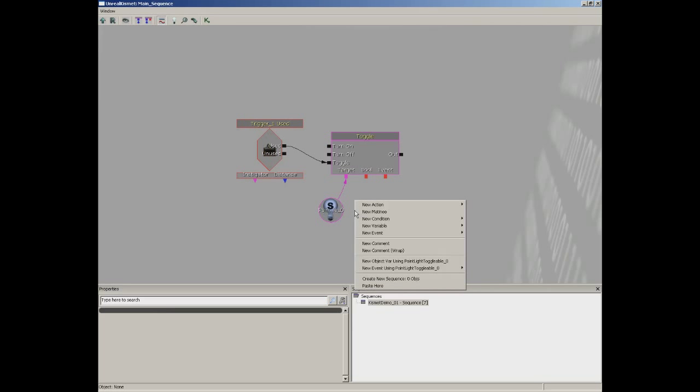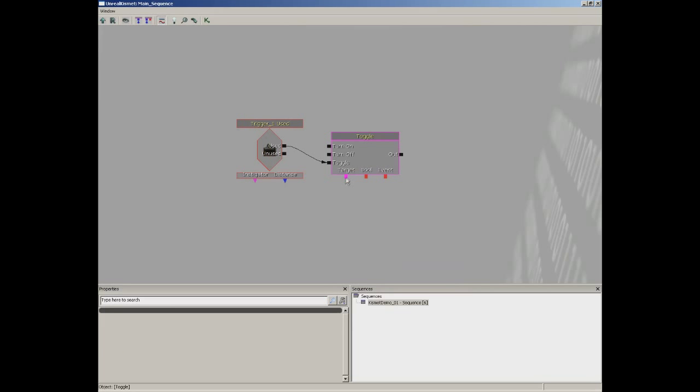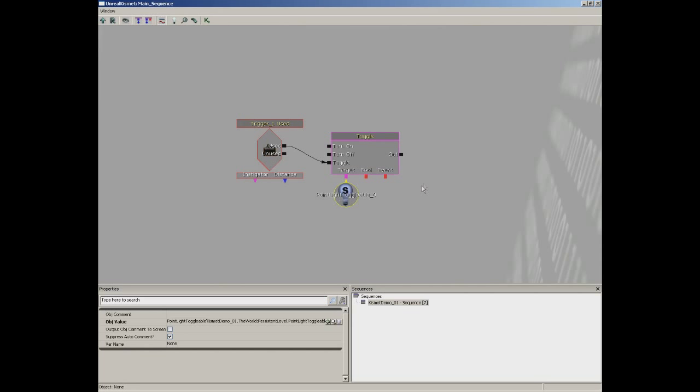Now, you just saw me create an object variable using whatever happened to be selected and then connect that in. Let me show you a shortcut real quick. If you put your mouse right over the target input and then right-click, you can choose new object var using point light toggleable 0. It comes in and it's already connected.